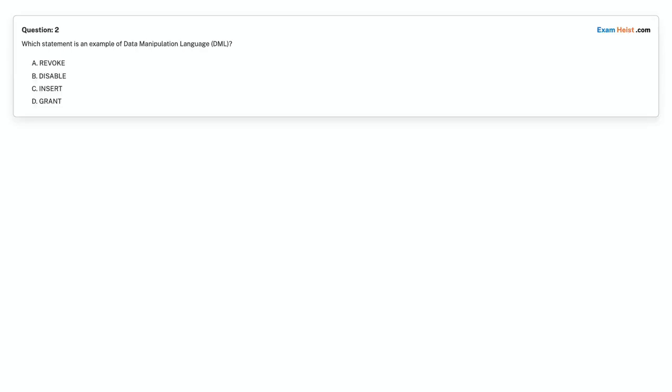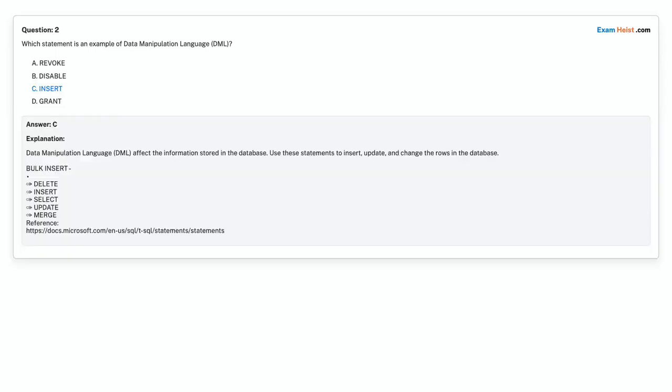Question 2. Which statement is an example of data manipulation language DML? Option A, revoke. Option B, disable. Option C, insert. Option D, grant. Choose the correct answer. Correct answer is option C, insert.